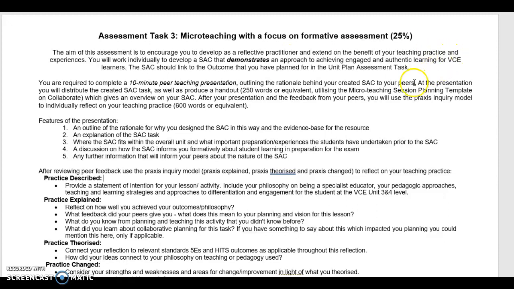So at the presentation, you would distribute your created SAC task, as well as produce a handout, which is basically giving an overview of your SAC, the curriculum links, the pedagogy links, and an explanation of the student preparation and things like that. After your presentation and after the feedback from your peers, you will do a praxis of inquiry to reflect on your teaching practice and your experience throughout creating the SAC.